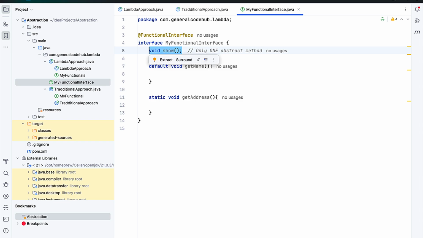If it supports two abstract methods, then it will create confusion about which method I should use. So that is also one reason why the functional interface has one abstract method, because a lambda expression is designed to represent a single behavior.